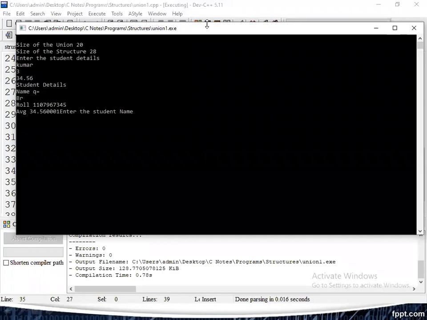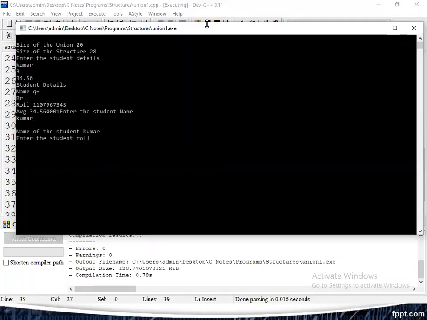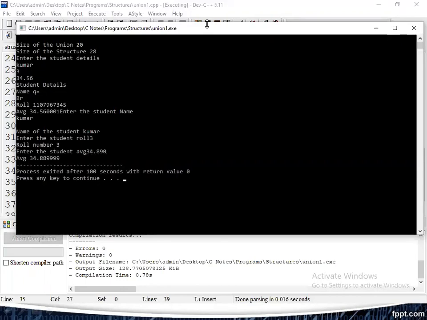Next, let us verify the proper execution of the union. Okay, we printed Kumar. Now the 20 bytes are allocated for that name. Then the information is printed. Next, now the 20 bytes are allocated for the roll number, so that the 20 bytes are occupied by that roll number, and that is stored and printed. Next, average also printed. So this is the proper way to utilize the unions.